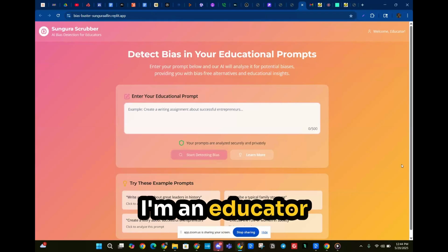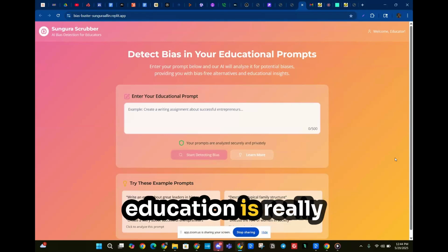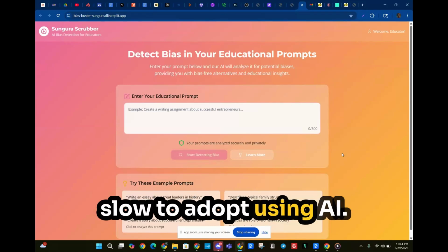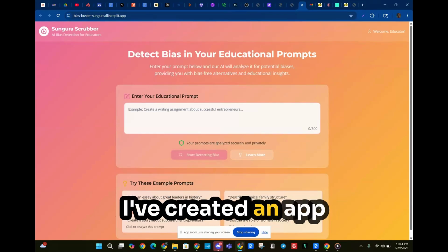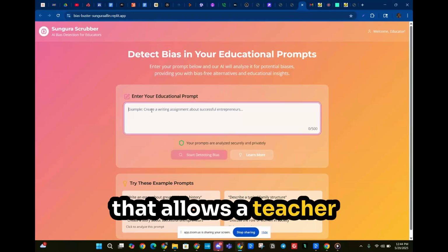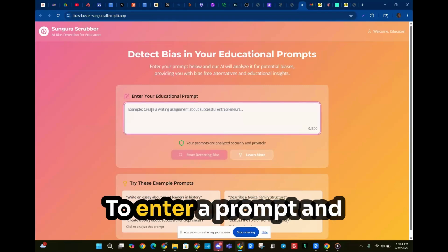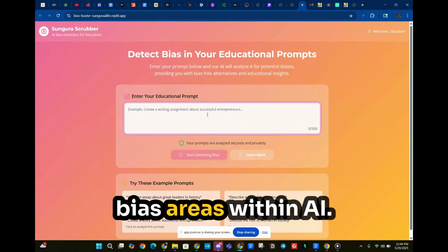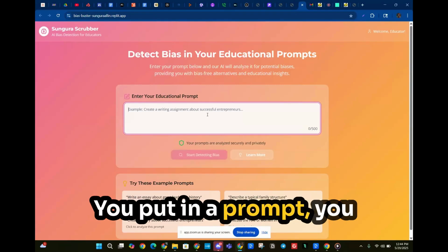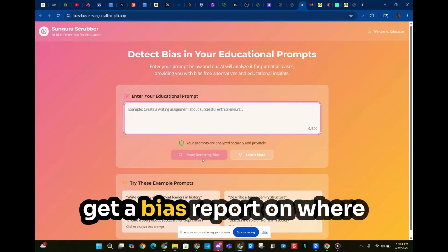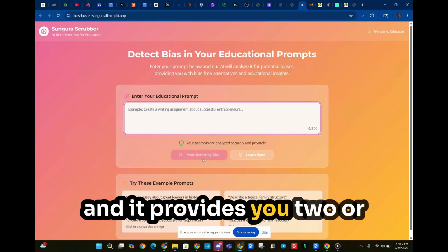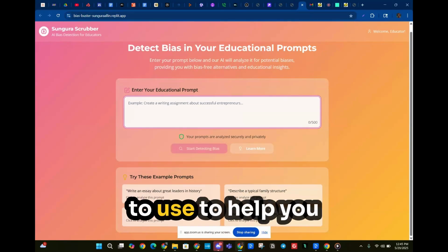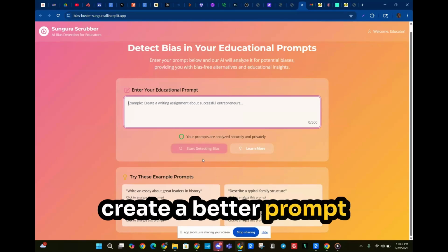I'm an educator and I'm finding that education is really slow to adopt using AI. So what I've done is I've created an app that allows a teacher to enter a prompt, and I've trained the Chipp on 8 specific bias areas within AI. You put in a prompt, you get the bias report on where your prompt is biased, and it provides you 2 or 3 alternative prompts to use to help you create a better prompt for your classroom.